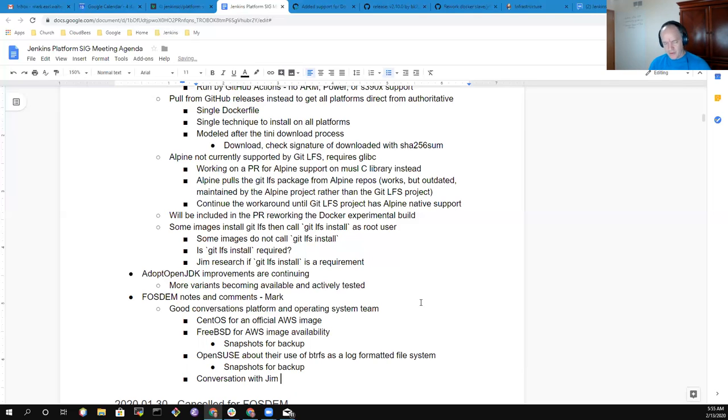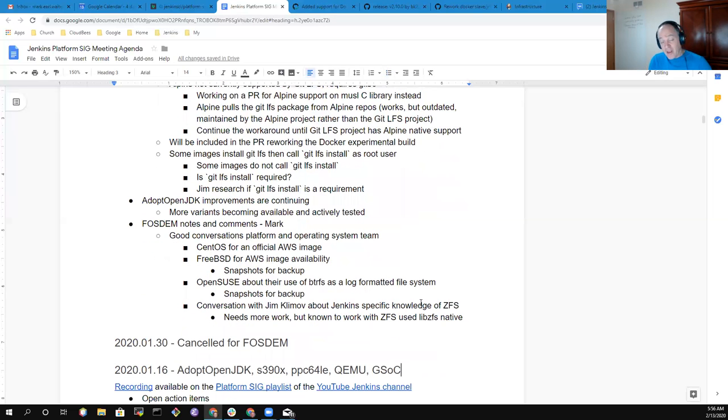Those were the key results for me, and I had a conversation with Jim Klimov about Jenkins-specific knowledge of ZFS. Because Jenkins was initially created long ago at Sun, it actually has some very specific knowledge about how to use ZFS very, very well. Interesting. But it's outdated because it hasn't been touched in a very long time, and because the Solaris variants on which it was based, it needs more work, but is known to work with ZFS using, I think it's called libZFS native. So those things are there and platform interesting.